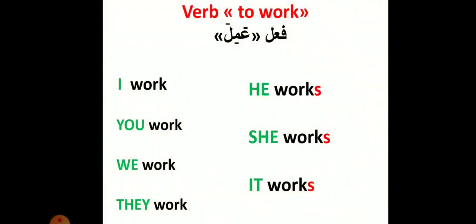Verb to work. I work, you work, we work, they work. As you see here, for I, you, we, and they, we keep the verb in the infinitive, no change. For he, she, and it, we add s to the verb work in the infinitive. He works, okay? She works, it works. We add s.